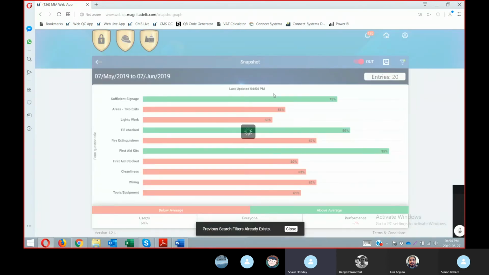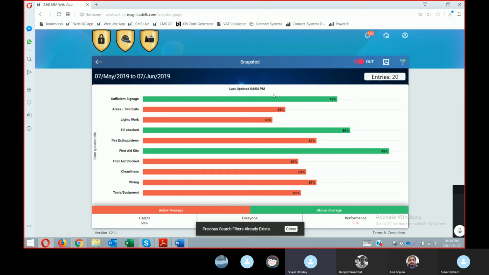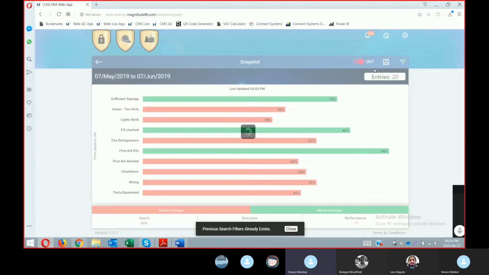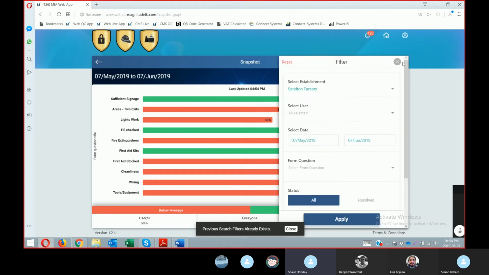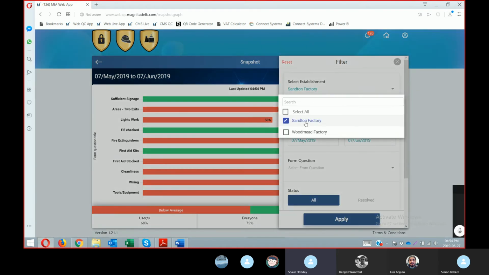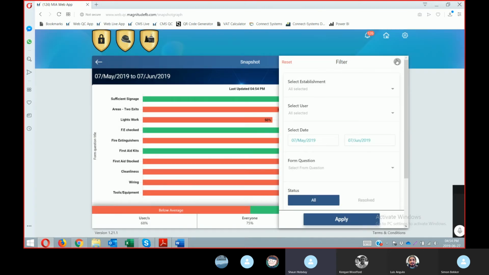So if I hit snapshot from here, you'll see that it now looks very different to the last one, because they've had a total of 20 entries across this period of time, and this is the result that gets thrown out thereafter. Keeping in mind, guys, you can always throw this into PDF if you'd like as well as you get the options for search filters. So you could just look at the Sandton factory, or you can benchmark Sandton against Woodmead as well.